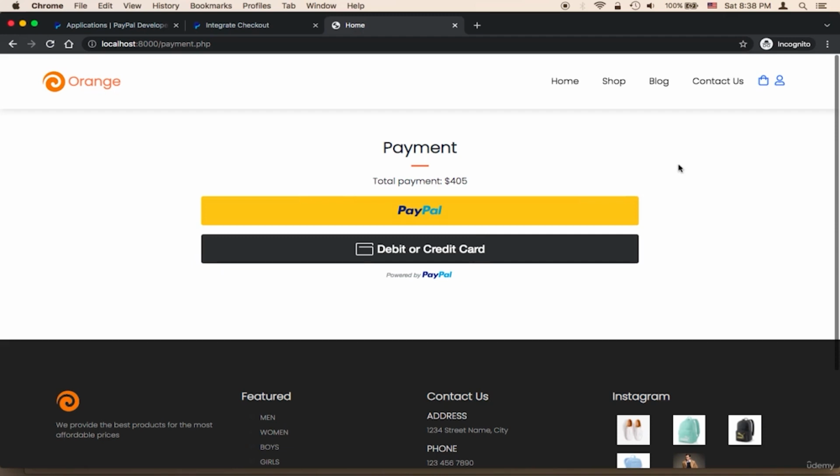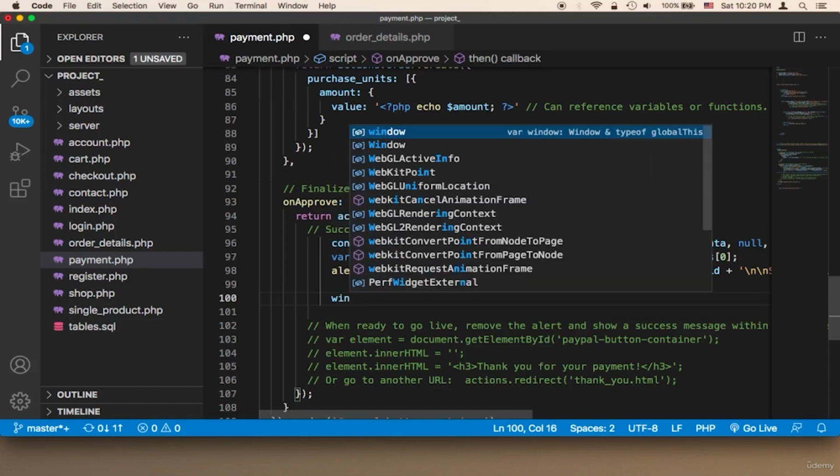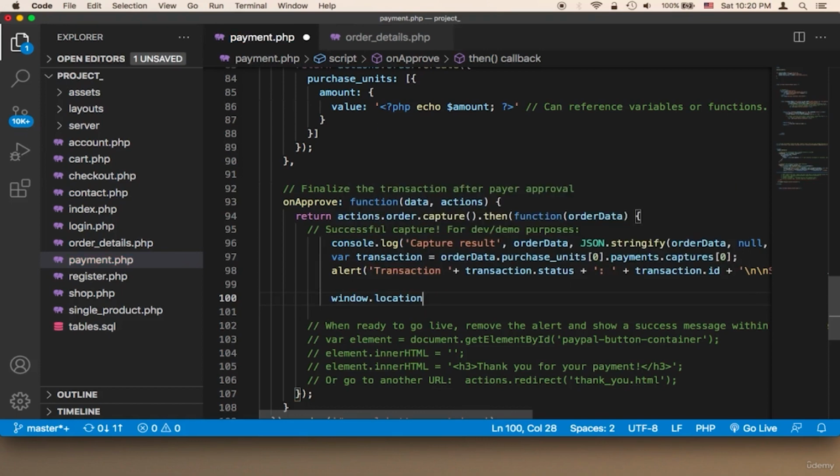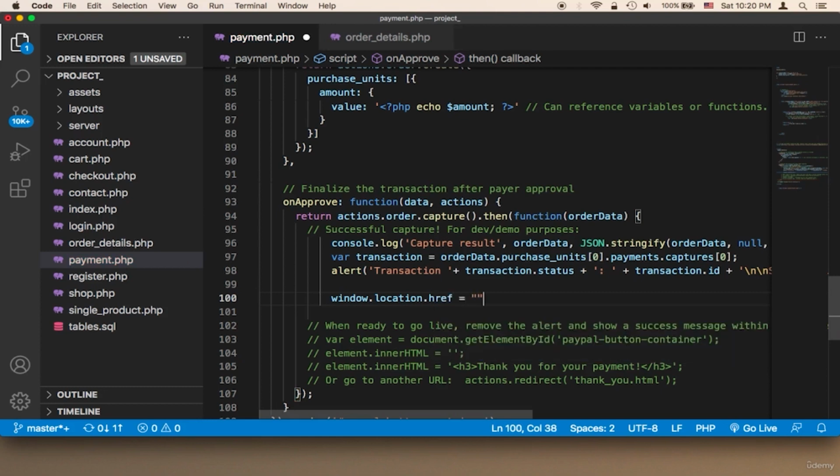So how can we do that? To do that, we need to create a new page. So here I'm going to say window.location.href, and then I'm going to go to a new page that's going to finalize everything. That's going to change the order status and store payment information in the database. So here I'm going to say window.location.href, and then server/complete_payment.php, and then I'm going to pass a couple of parameters.